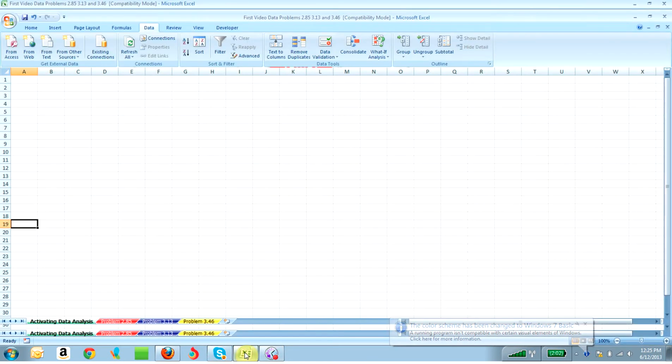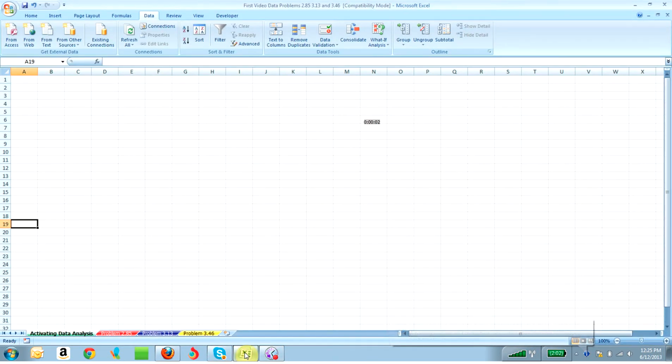Hello everyone. I would like to show you how to activate the data analysis add-in for Excel first, and then I will try to go through some of the problems in your textbook. First, you open Excel, as long as you have a Windows-based computer.